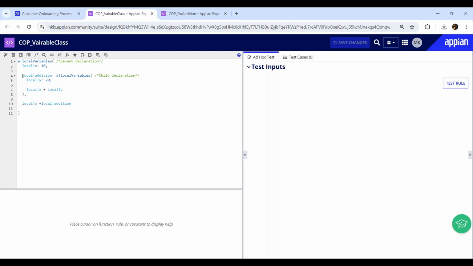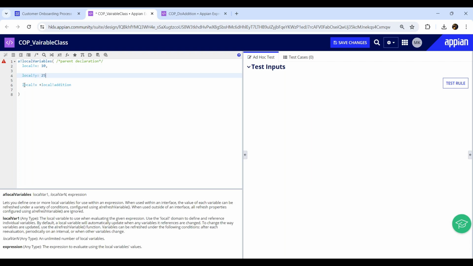Okay, now let's say I am going to declare a variable here. I'm going to say local!Y, and I'm going to say 25. Now we would like to call the rule that we have created, which is doing the addition. If we want to call any rule that a user has created, we need to type rule!, right? And then give the name COP_doAddition, right?